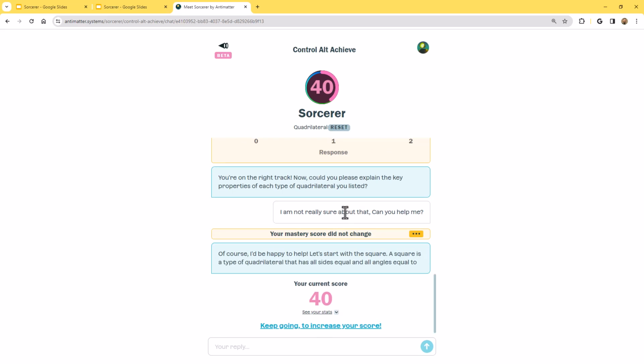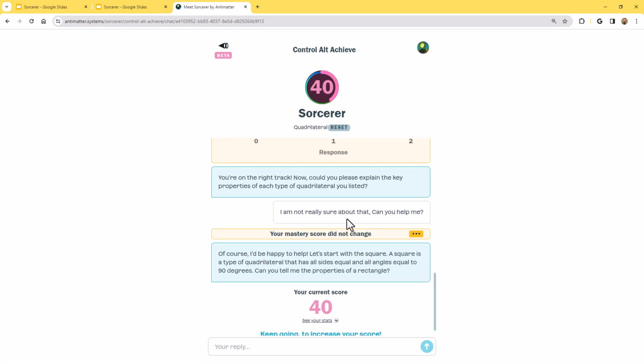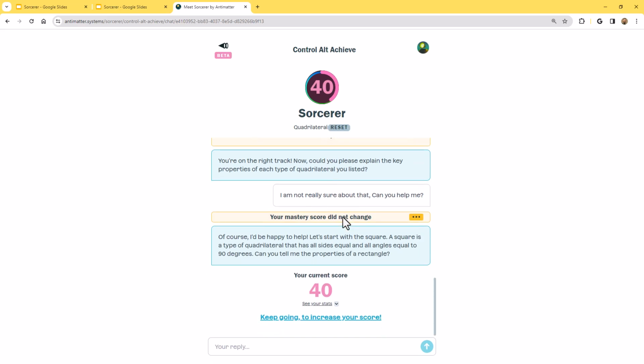Sometimes it does, though. Sometimes that'll happen if I answer incorrectly, or if I'm not able to answer, it may drop down 10 points or something. But in this case, it stayed the same. That's okay. And now it's going to start reteaching us.